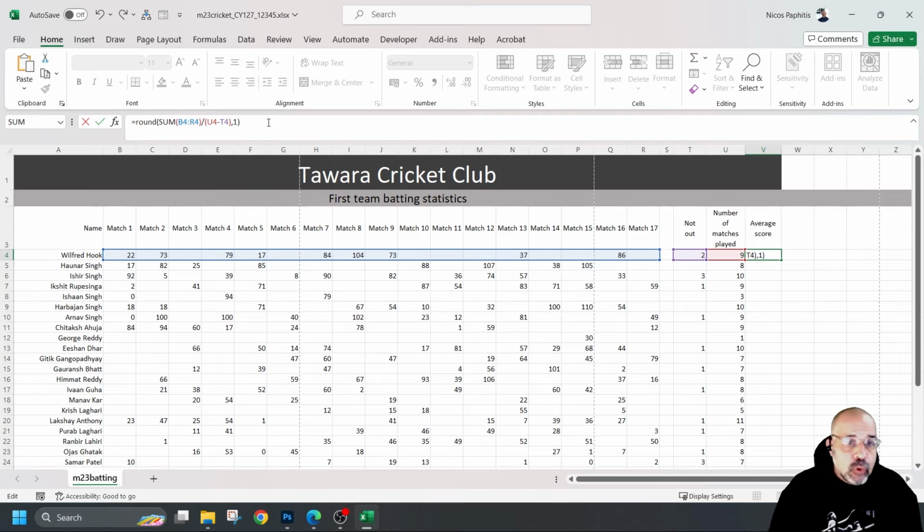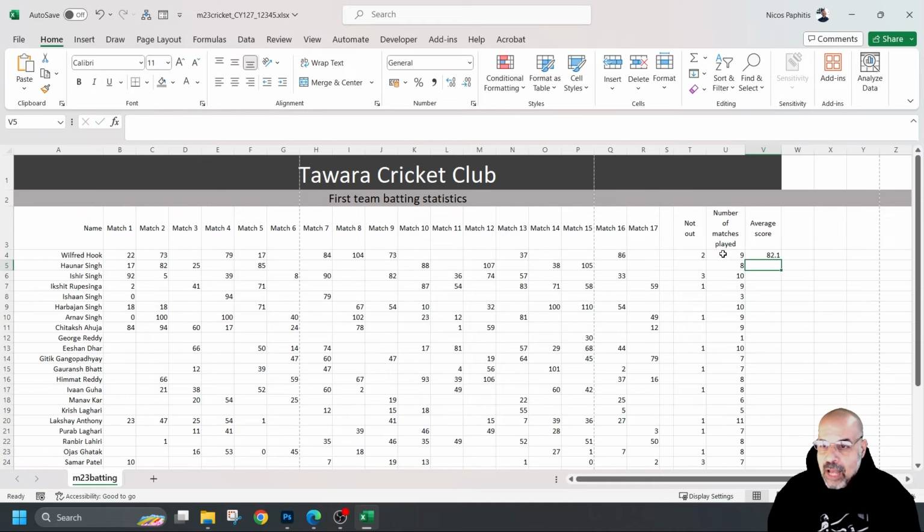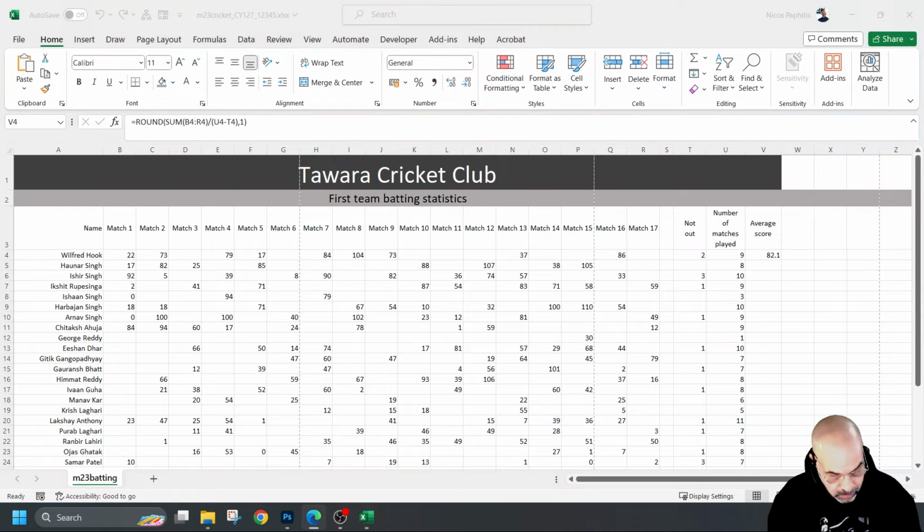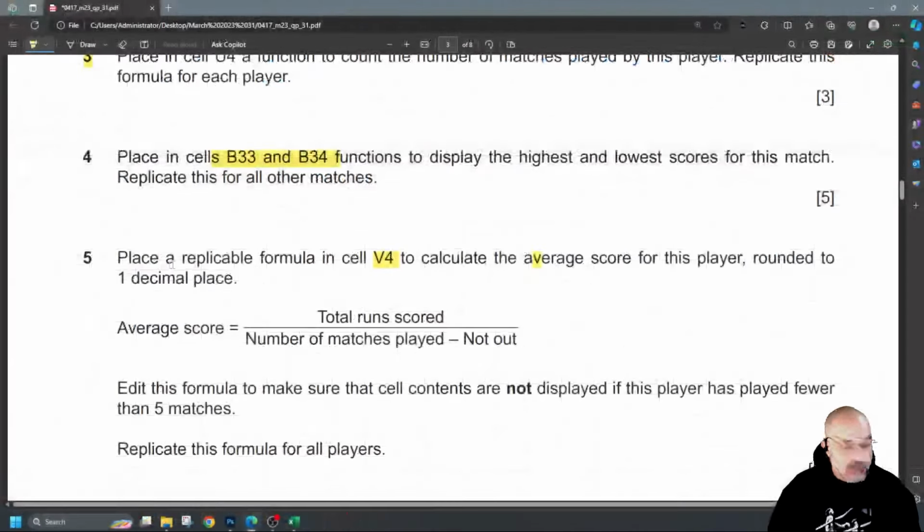If I put a 2 here, it's going to round to 2 decimal places. If I put a 0, it will round it to a whole number, so an integer. If I put -1, it will round to the nearest tens. If I put -2, to the nearest hundreds. So you can try that and make sure you know how that works. There we go. Average score 82.1. Great. Let's go back over and see what the question paper says.